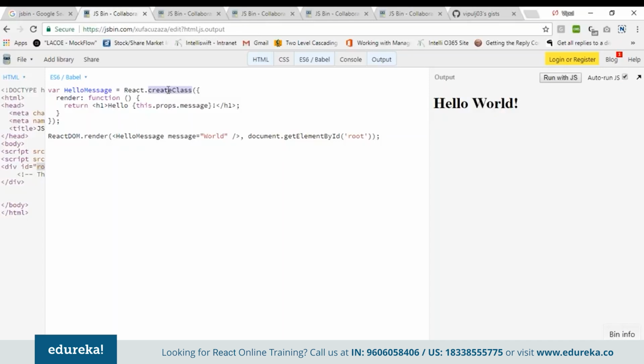So let's first understand the ES5 code examples, which we can refactor to the ES6 examples. So here it is saying a function render. Render is the required function which renders the output on the screen. So it is returning Hello this.props.message.